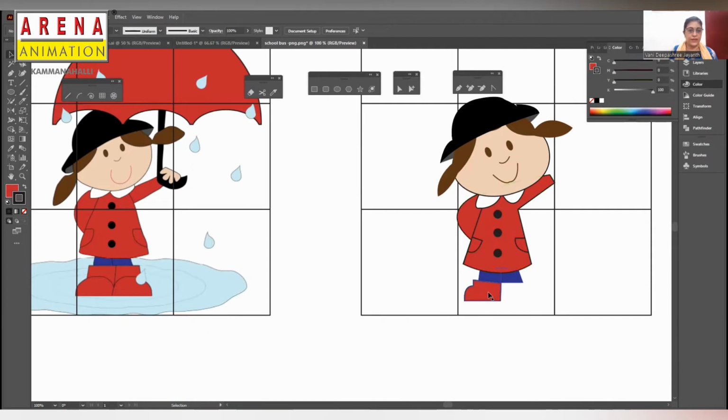For the same shoe, we can copy and paste. You can also use the reflect tool. So click on the reflect tool. Press Alt and drag. The reflect tool will be adding another boot on that side. So use A, that is the direct selection tool, to bring it down.